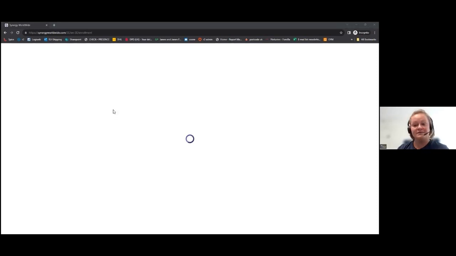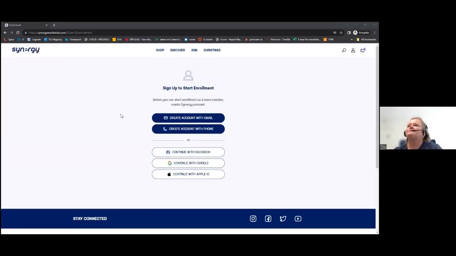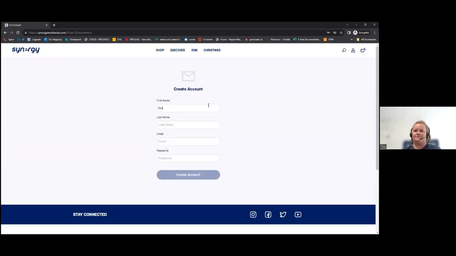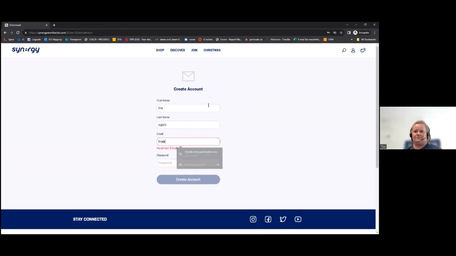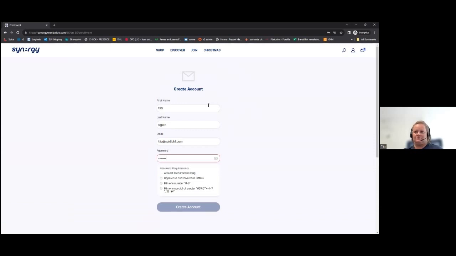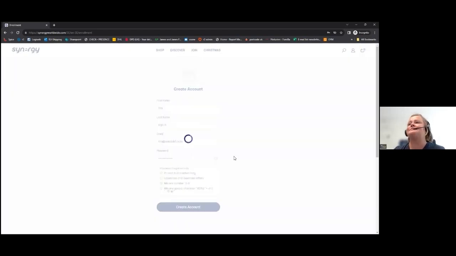Okay, one moment. Okay, so before you start enrollment as a team member, create Synergy account. So we create account again with the email, and password again with the password requirements.